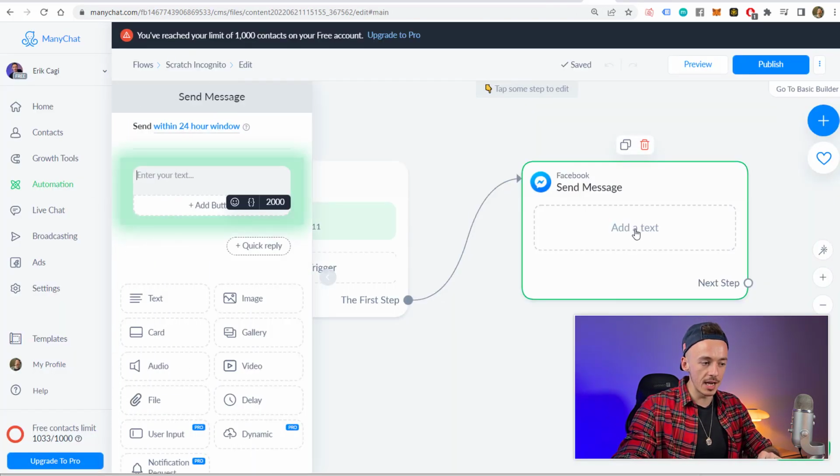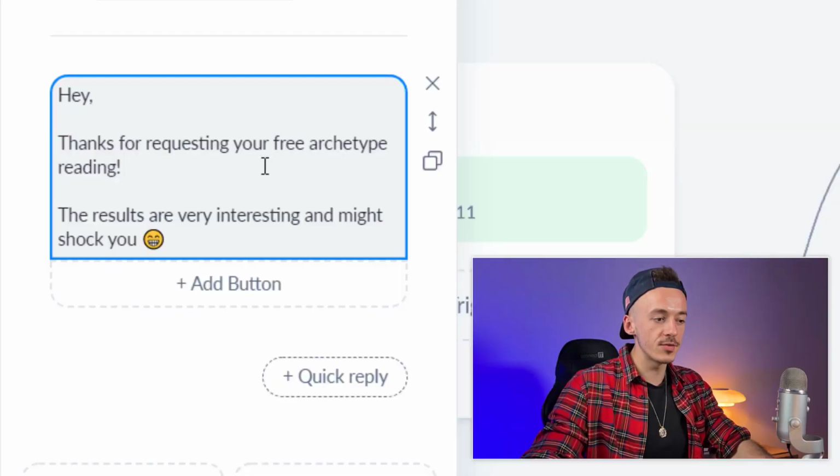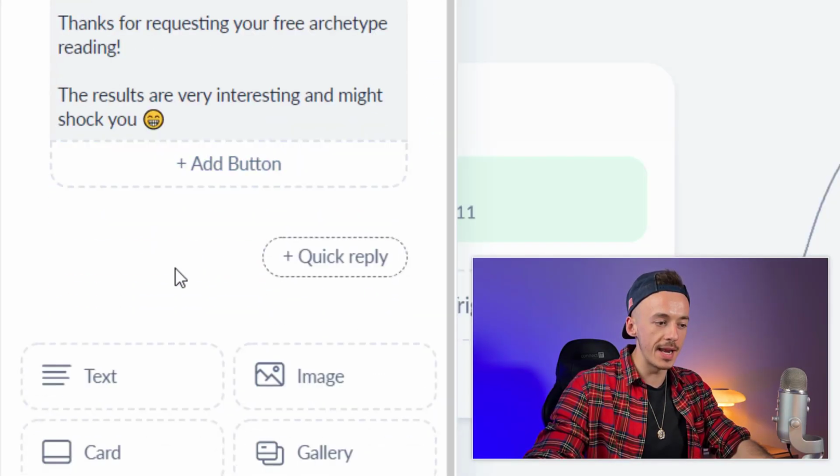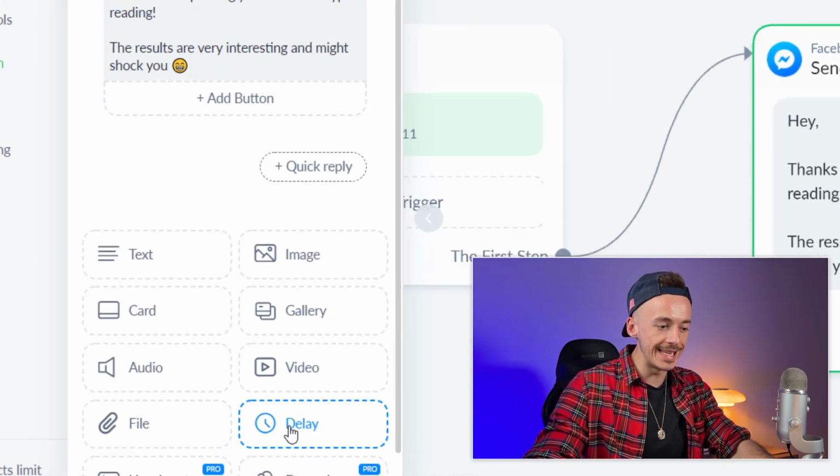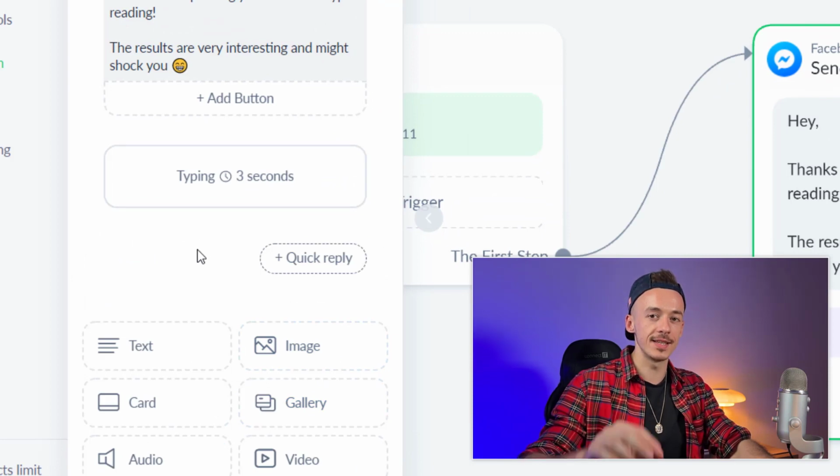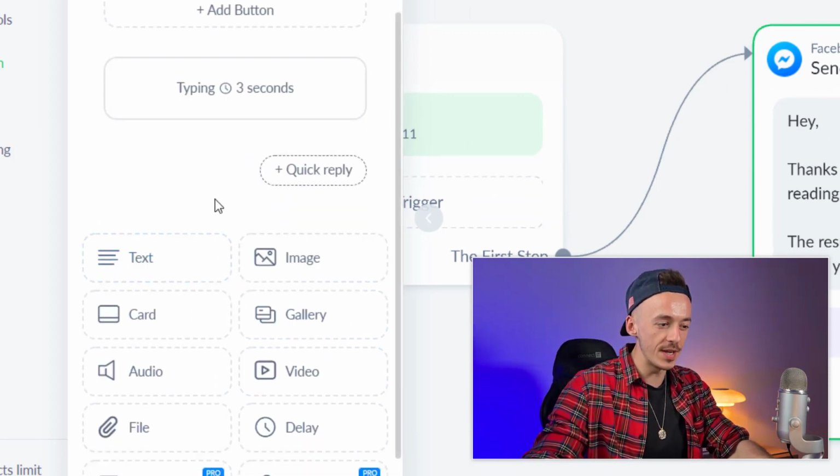Click on add text and you want to send a message. Hey, thanks for requesting your free archetype reading. The results are very interesting and might shock you. Then you want to add a delay, a little delay right here. Click on delay and add like 3 seconds. It's going to put their like writing. Okay, so people are going to be more on the edge and waiting for it.